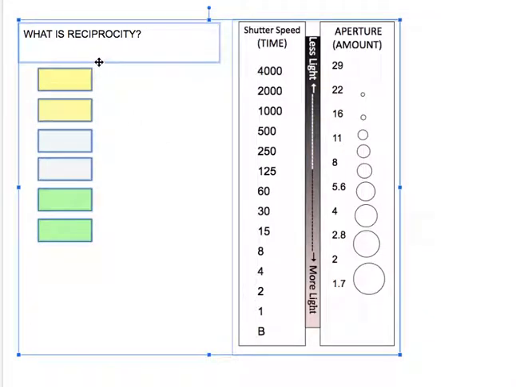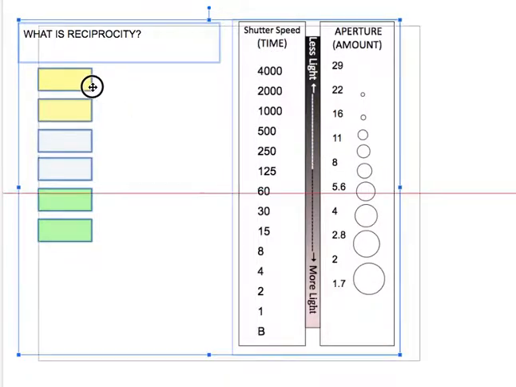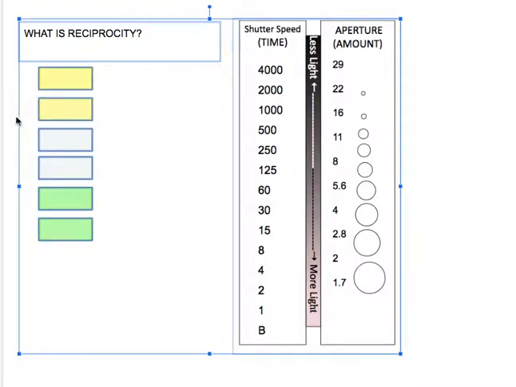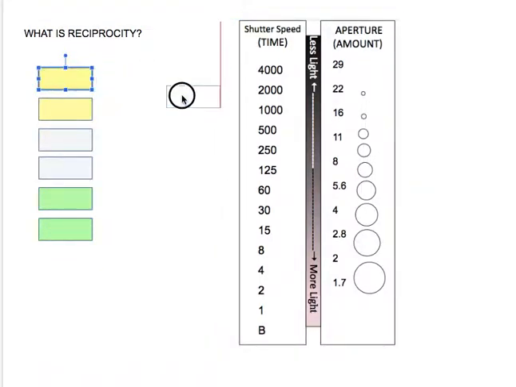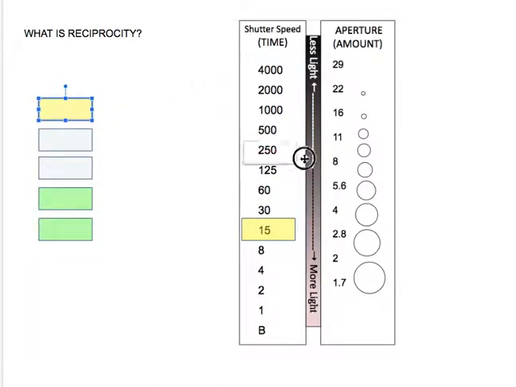So reciprocity, what is it? How does it work? Let me show you an example. So we have our shutter speeds, we have our apertures. Let's say that you use your camera and you click on your light meter, right? And your light meter says, hey, if you want to get a good exposure, start at 1/15 of a second, and to get a good setting, let's say that it tells you your aperture needs to be at 8.